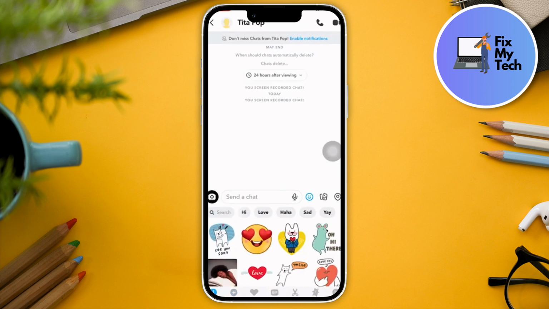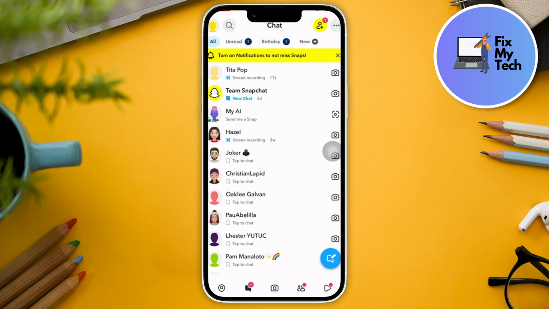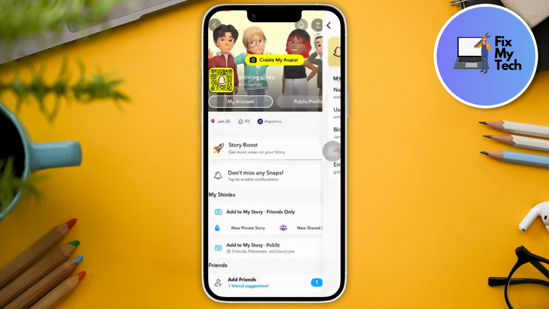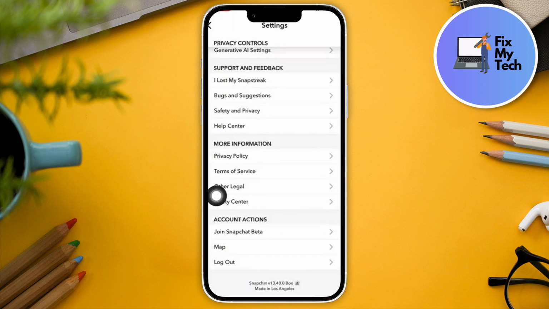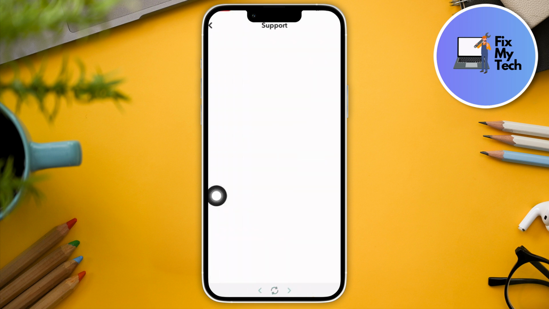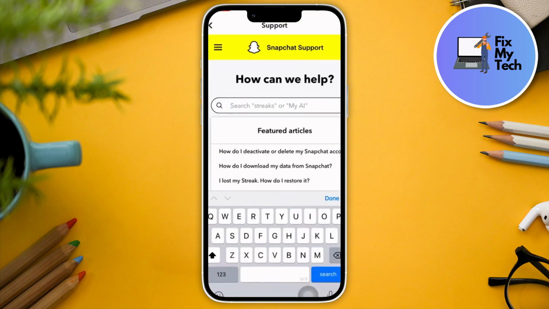Now if you can't find it on your end, for example, go back in here and go to your account. Go to settings and look for the one that says help center. In here, just simply type in games on the required search bar. Just wait for it to load up. So in here, I'm just going to type in games right there.